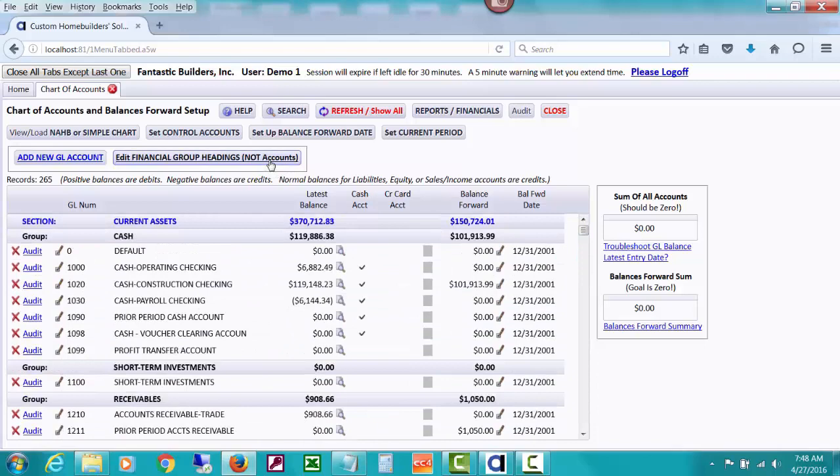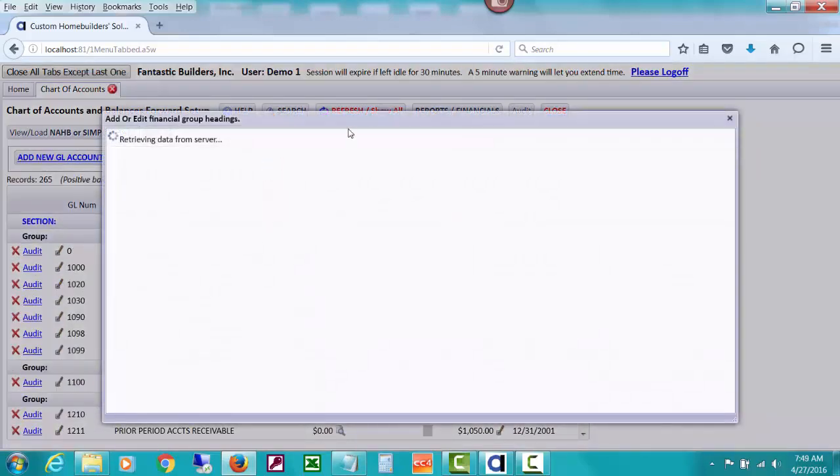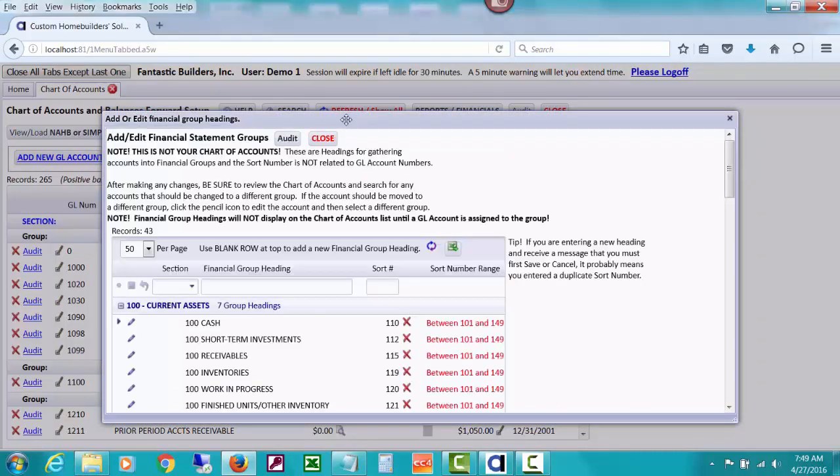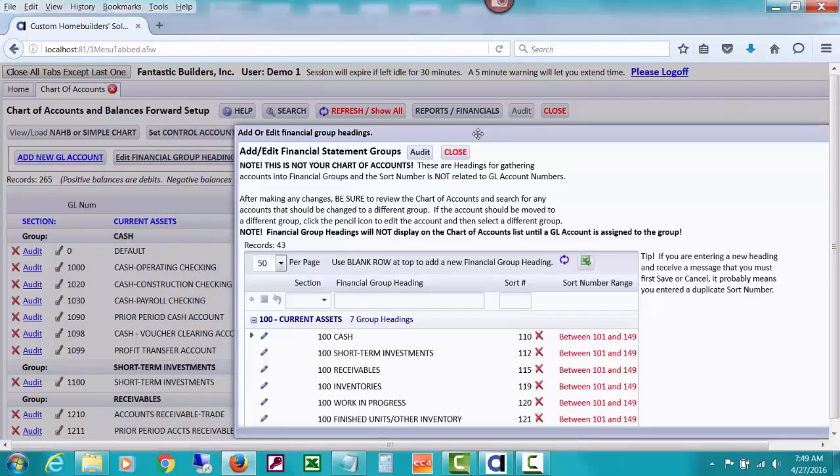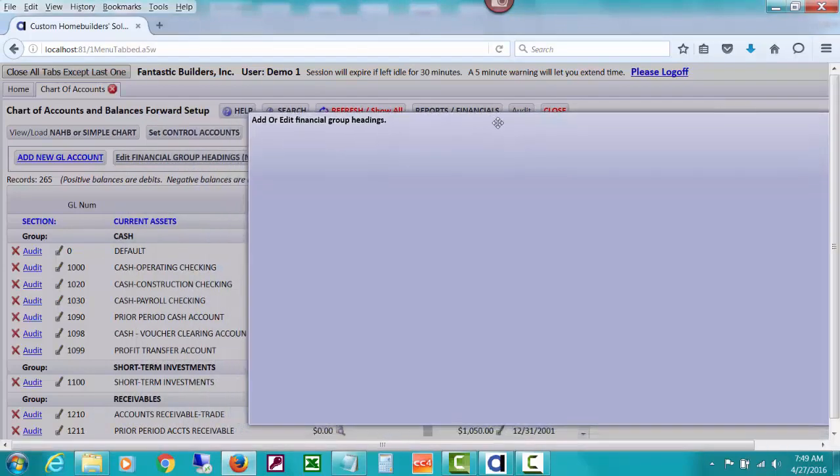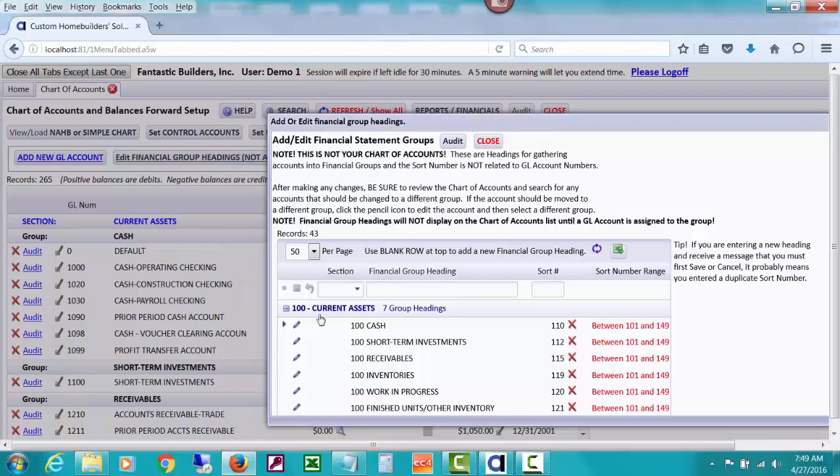And if I click this, what we were looking at before for setting up financial headings, again, I just want to emphasize that financial headings and the numbers used there are for sorting and grouping and have nothing to do with the account number. But if you look here, you can see that section, current assets, you can see cash, you can see short-term investments, you can see receivables. You can see how these are not your accounts on your chart of accounts, but these are headings that you're setting up and controlling as you like for financial statements.